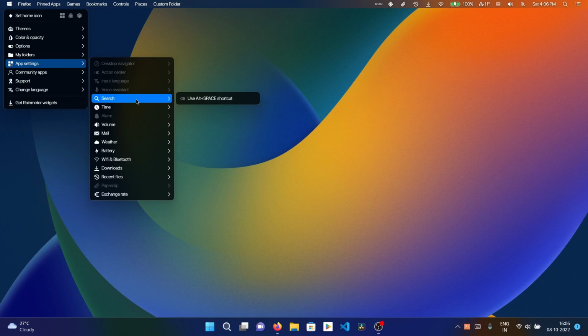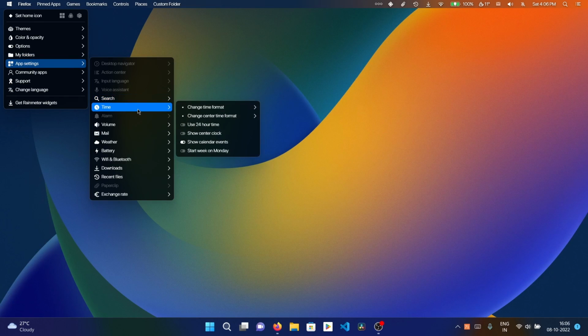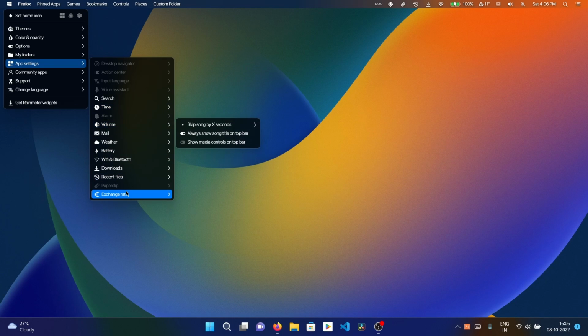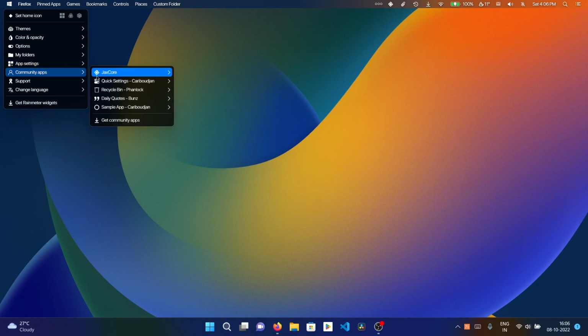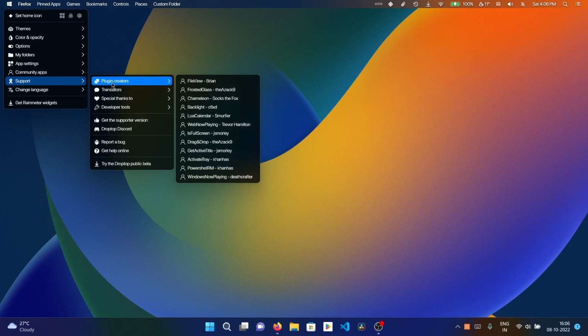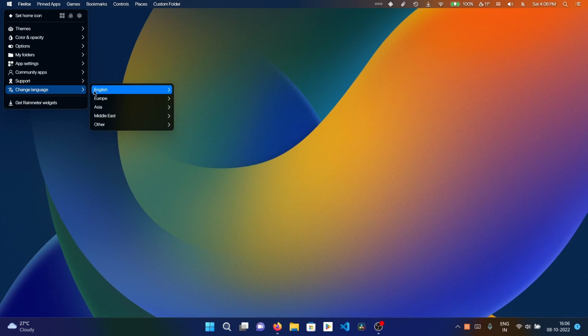Then we have the app settings, according to the specific apps that lie here, so we can change the settings for them. And then community apps, if you want to enable or disable them or even get more. Then in the support, the plugin creators, etc., there's everything. Then the Droptop public beta, and then change language, whatever change you want.